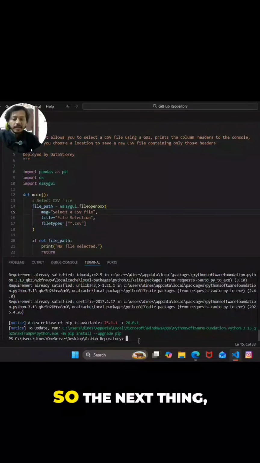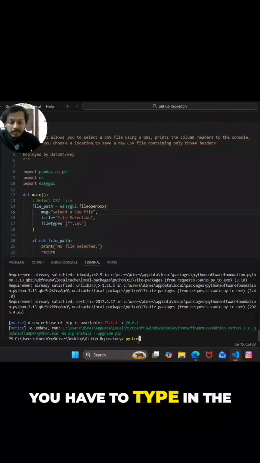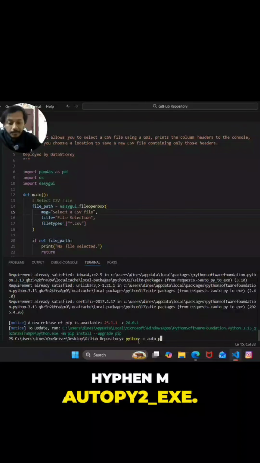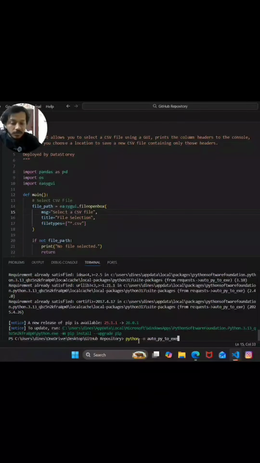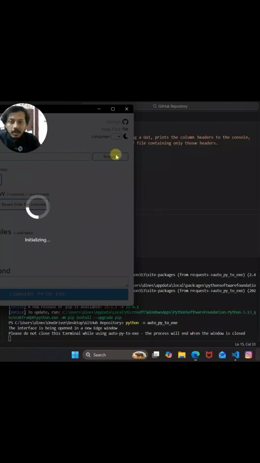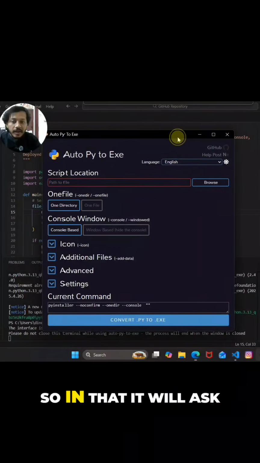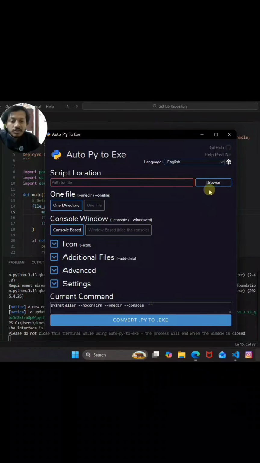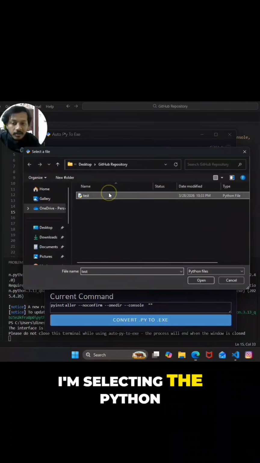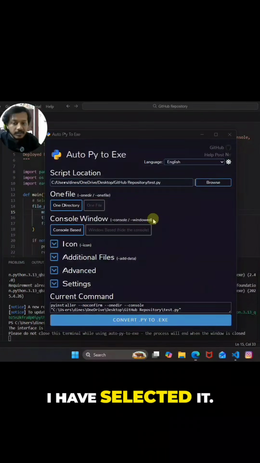The next thing you have to do is type in the same terminal python space -m auto_py_2_exe. This is the library name which we just installed. If I just execute this, let's see what happens. A new dialog box appears. In that it will ask us to select the script location. Script location is nothing but the Python script. So I'm clicking on browse and selecting the Python script. I have selected it, that's fine.